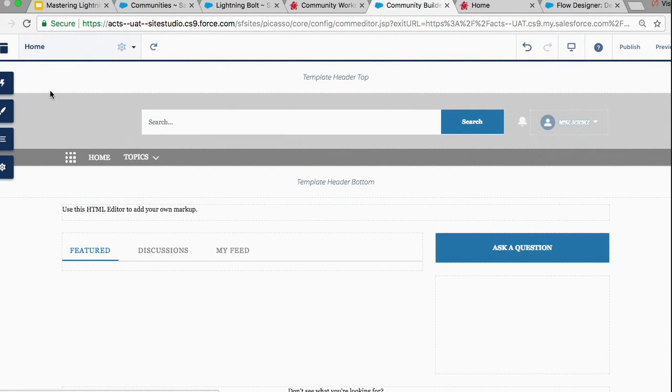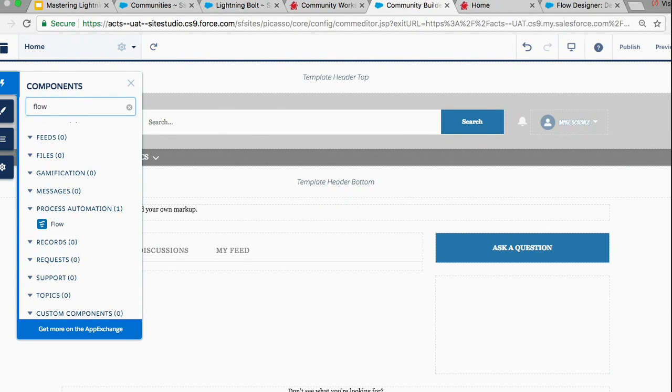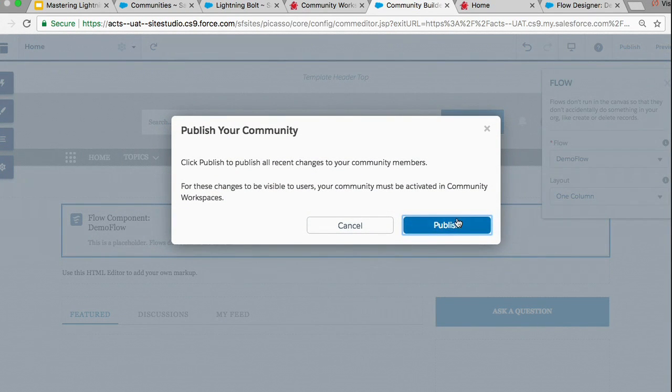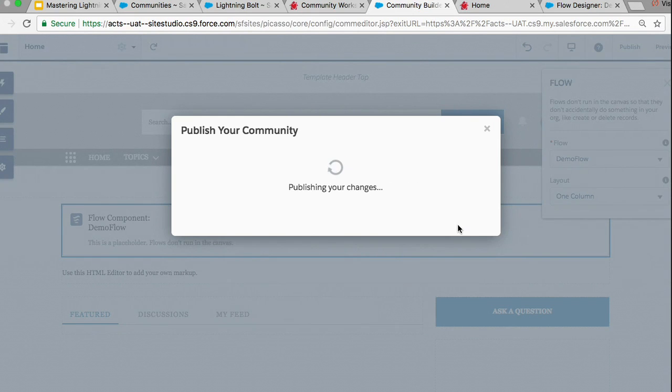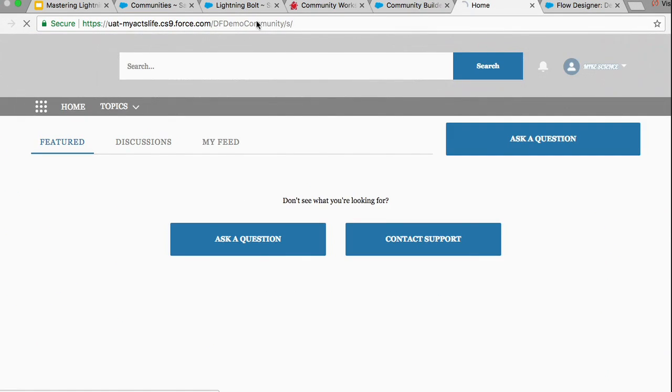Okay, let me show an advanced component. I think most of you know about visual workflows. So we have a component called flow. I had dragged and dropped it here, which will show up. And currently we're in draft mode. So once you click publish, those changes will get published. And you can visit the community by clicking this link.